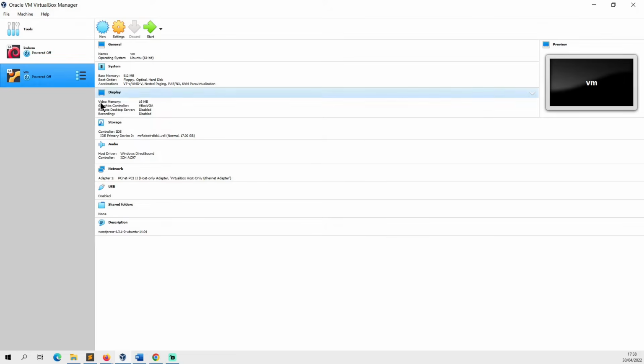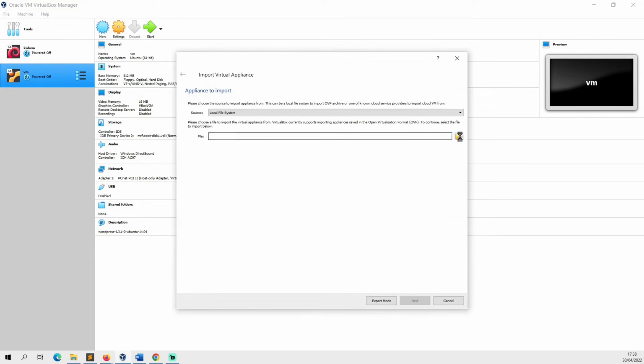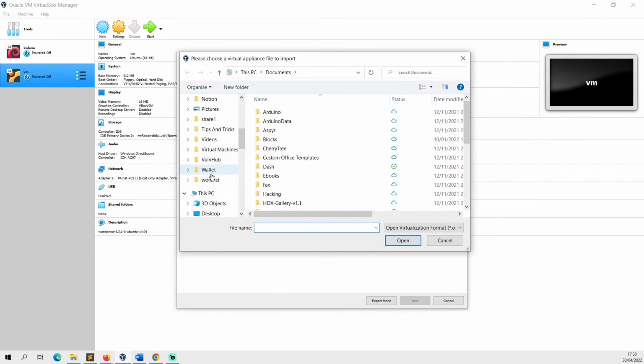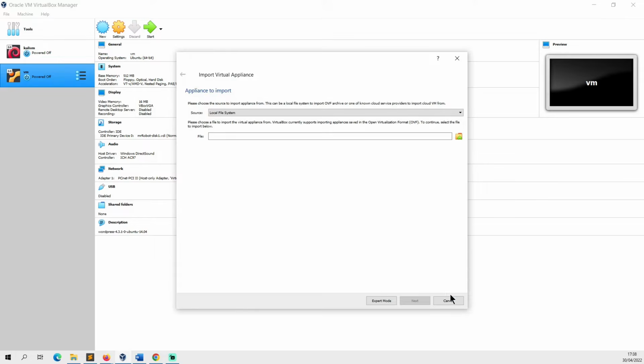As you can see there, I've already imported it, but if you wanted to import it, all you do is go to File, Import Appliance, select File, go to your downloads wherever it is, and you should see it there, and then you can just open it and import it.